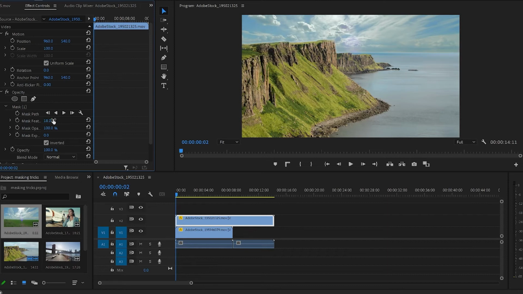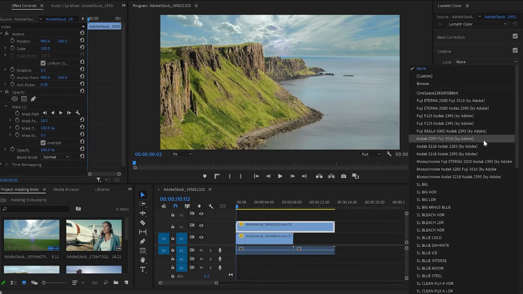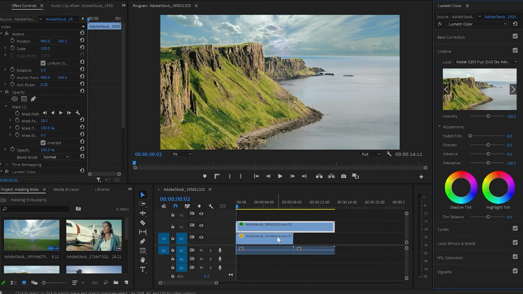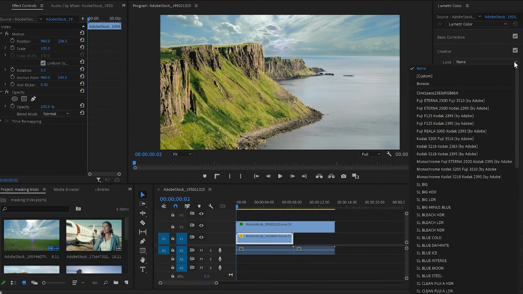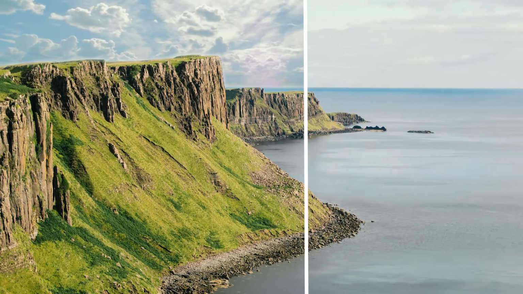Already looks really good, but we can make it even better. I'll go to colors. From there, I'm gonna go down to creatives and I'll use the Kodak 3510 LUT. Then I'll select the second video and use exactly the same LUT. And that's how you can replace any kind of sky in Adobe Premiere Pro.